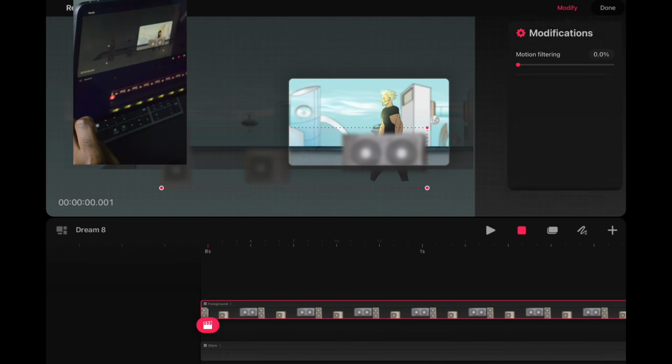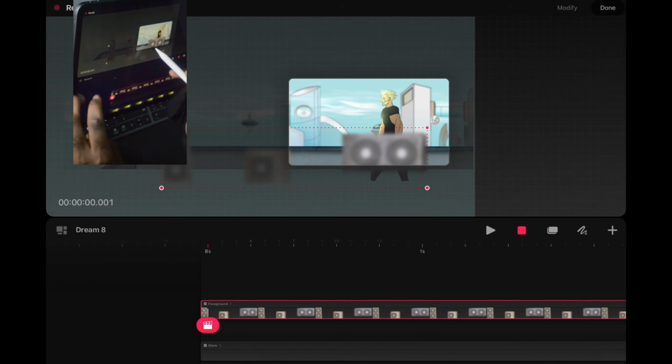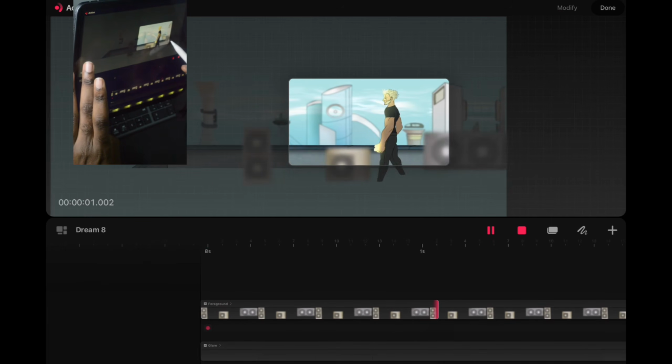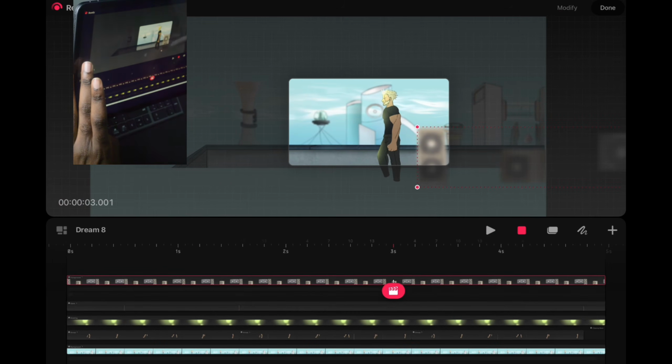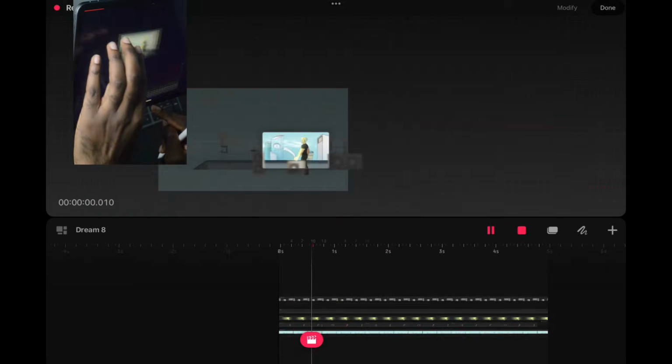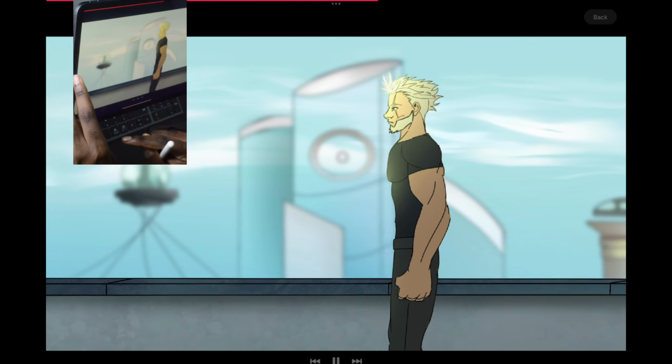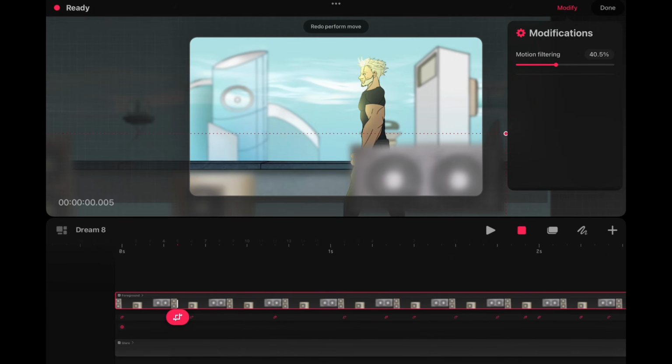We can add motion filtering to adjust how much Procreate Dreams will affect our movement as we perform in perform mode. I found that when editing the modify options for motion filtering, when I had it higher, the objects would move to the right in a more stable manner.